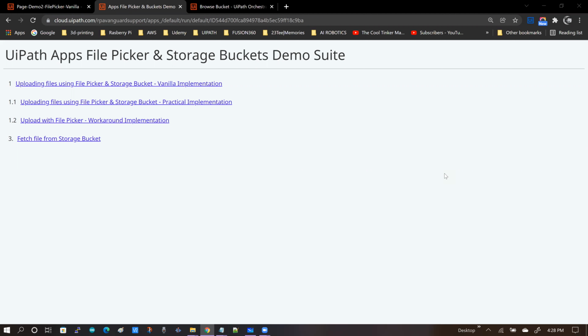This is part 2 of the UiPath Apps File Picker and Storage Buckets video series. Before I begin with the second part, I wanted to go back to the vanilla implementation that we created in the first video and take a closer look at how the application behaves in its most basic state.